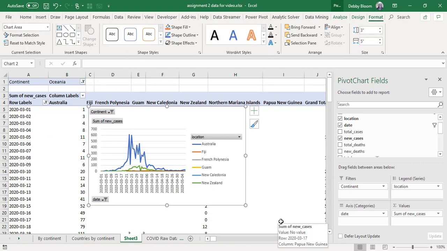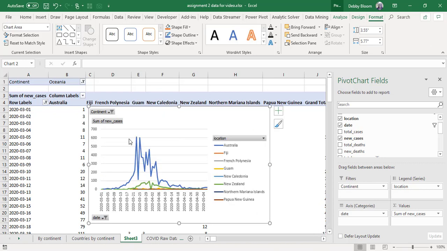And look at that great line chart that we were able to create from the data for all of the countries in Oceania, showing the new cases per day from March 1st all the way out to May 6th. Now I am going to rename Sheet 3 Timeline.